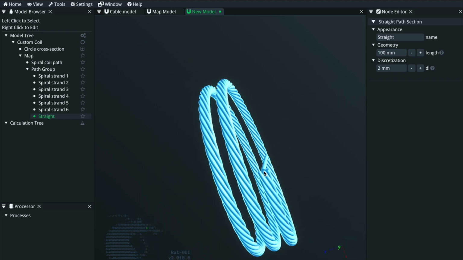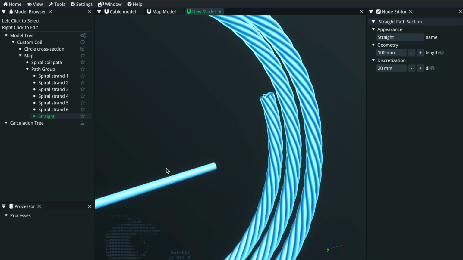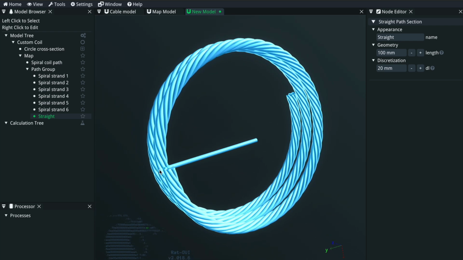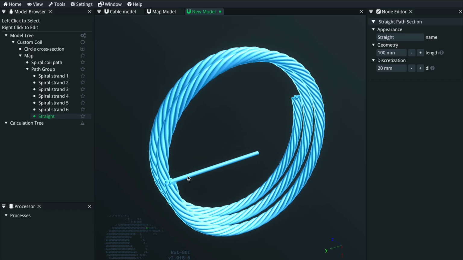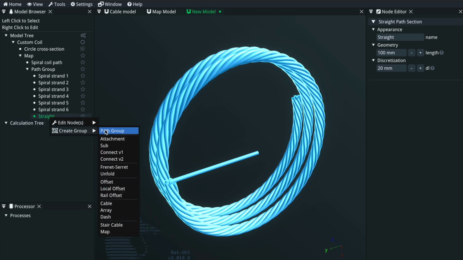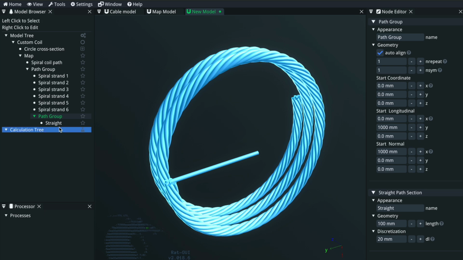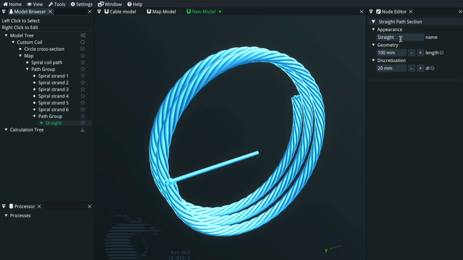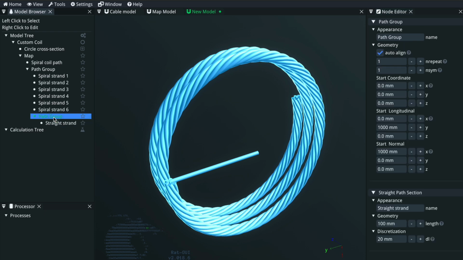Ooh, and it popped up over here. What it did was put it in the beginning, just like where all the other strands started. However, the orientation of this one is wrong. In order to fix that, we can create a group of this straight strand. I'll call it straight strand, because that's the one in the middle that doesn't need to turn in our example. And in the path group, you can actually change the orientation.